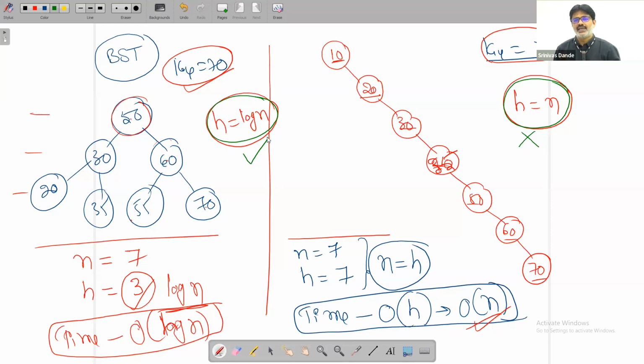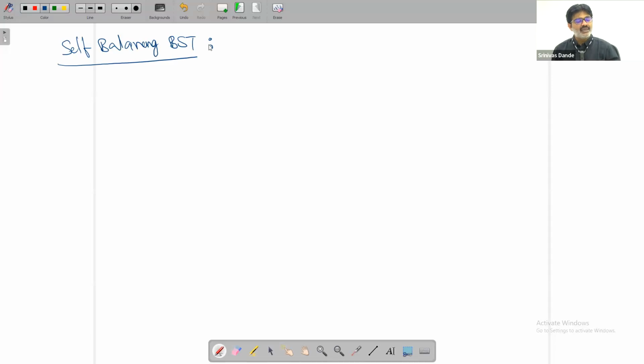So what to do is clear, right? I want a BST something like this. But this is also a BST only. I don't want a BST something like this. So what do I have to do now? You have to make the binary search tree balanced. So what we are thinking now is to make a self-balancing BST, to balance the binary tree.